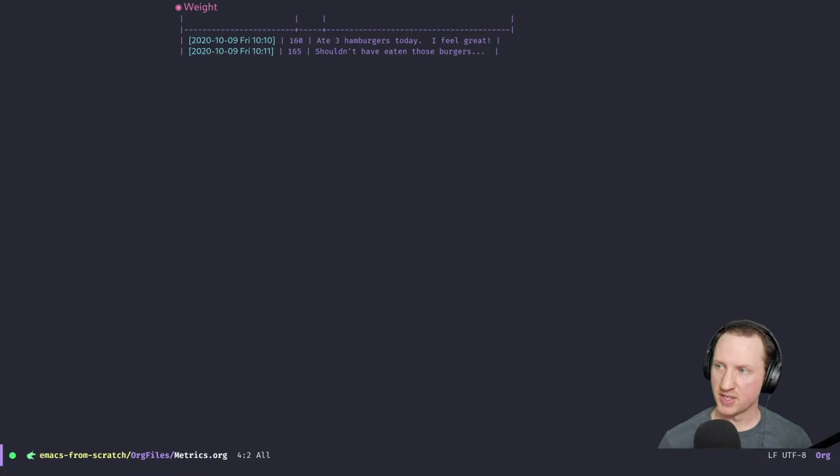And No Wayman says Control-U, org capture goes to the last note stored. So Control-U is the universal key, and that ends up giving you lots of extra functionality to certain commands. So yes, that is a very useful tip. Thank you for that, No Wayman.